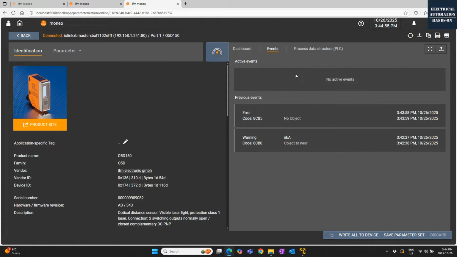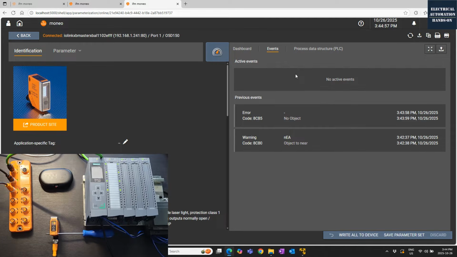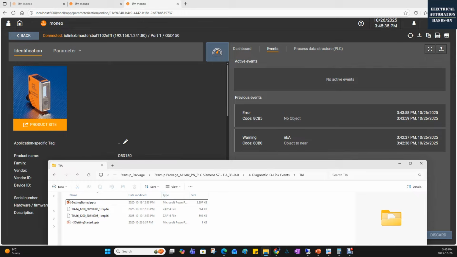Alright, now the question is, how can we use the PLC to read those event numbers? This is about acyclic communication, using the function block to allow the PLC to read the status from this IO-Link device. It's not the same as the regular process data; we have to use the function block. Fortunately, IFM supplied this sample program, as I introduced here, and now I'm going to open it.